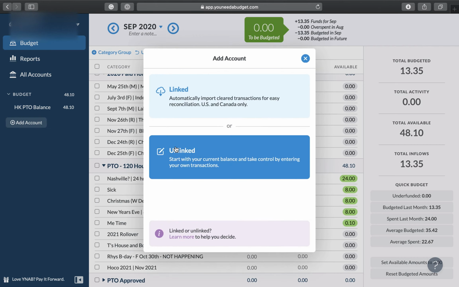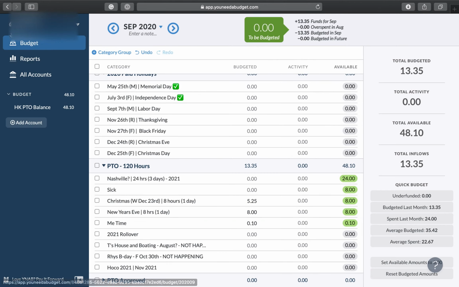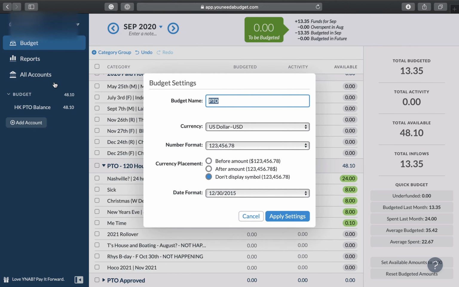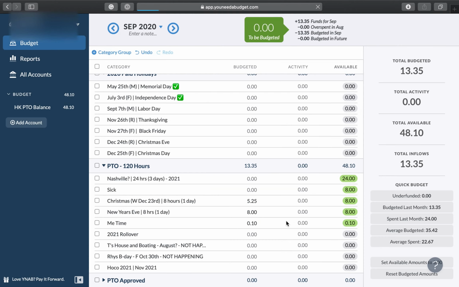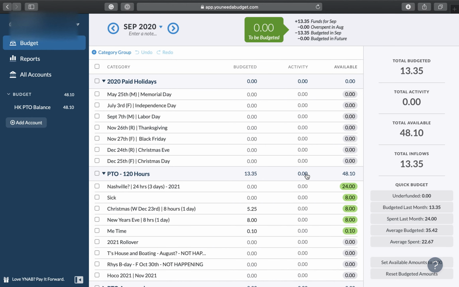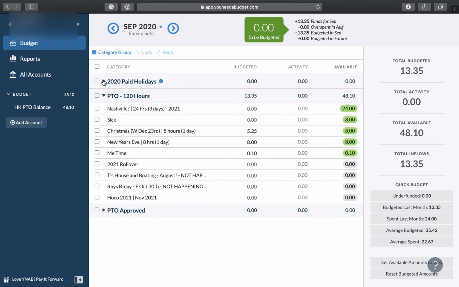And the thing that you want to do when you create your account is, you have your budget name. Currency can be US dollars, but just for the currency placement, say don't display symbol. And that's how, since I don't have the currency symbol, I just consider these as hours. And it's going to restart, but it was all the same.